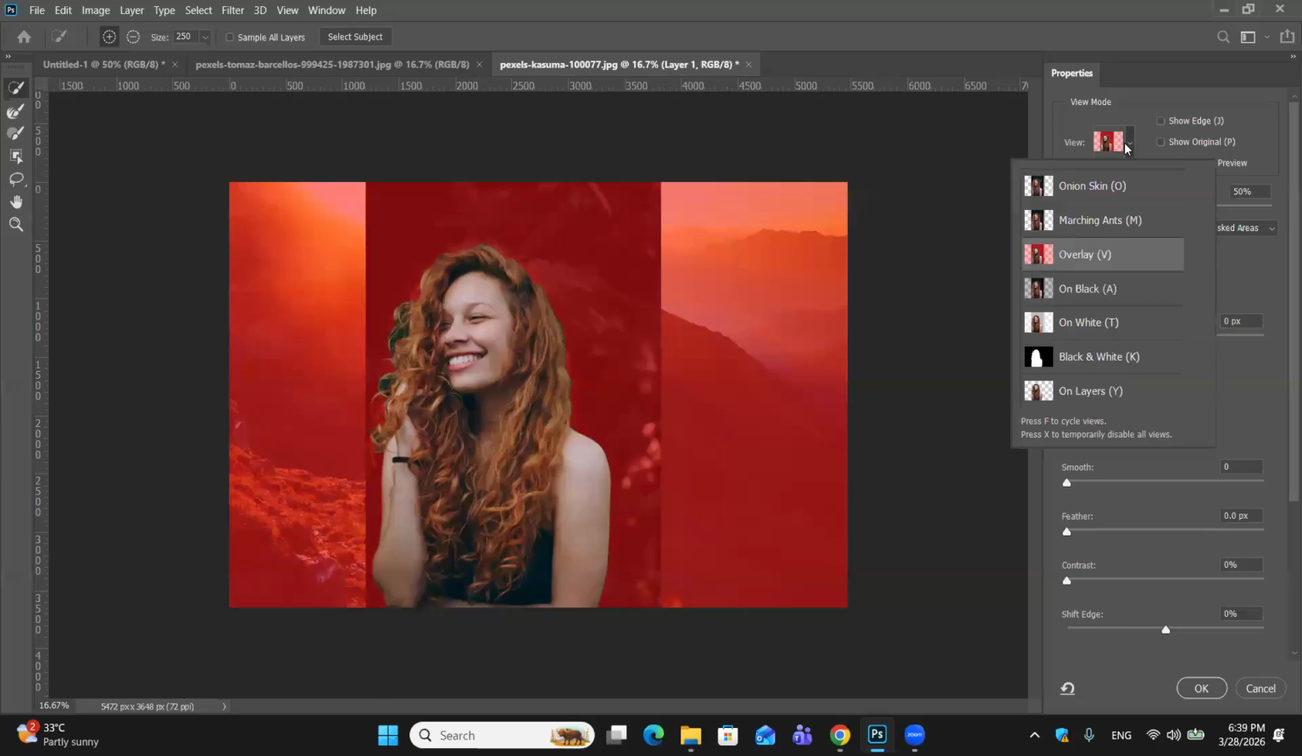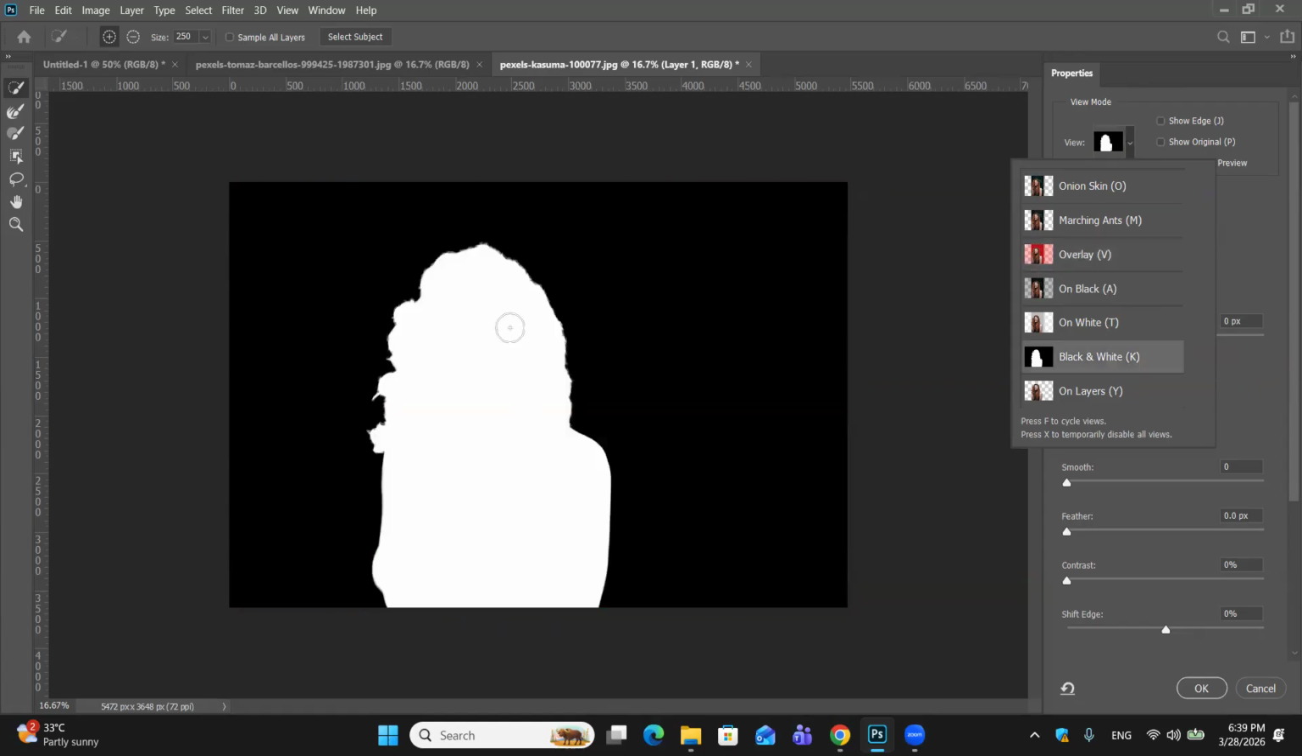Now, when you do select, we go to View. First, we have taken Overlay. Now you can go to Onion Skin on black and white. Now I'll come to white and black and white. So in the white area, I have selected black and white. In the white area, you can see this much area is selected. You can see the visible, very rough selection.